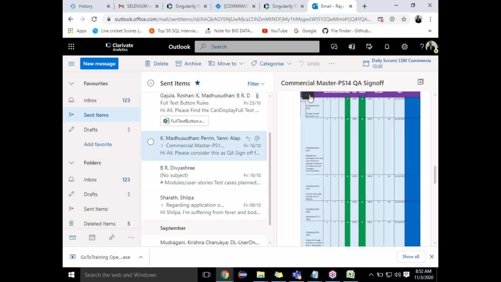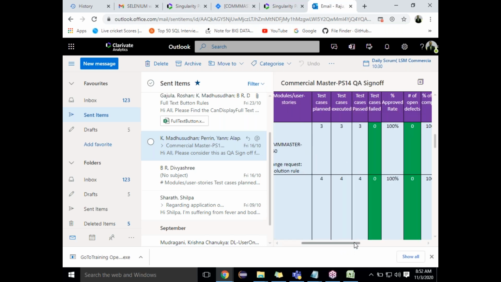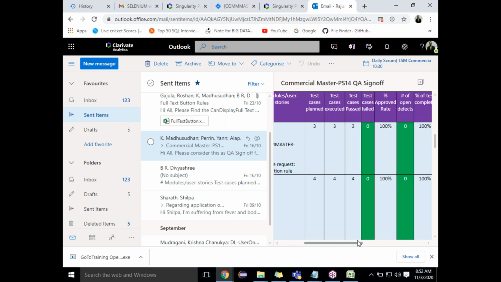You can see the story template. What is the story number? How many test cases span for that story? How many executed? How many passed? How many failed? Can you see? What is the percentage of approved rate?